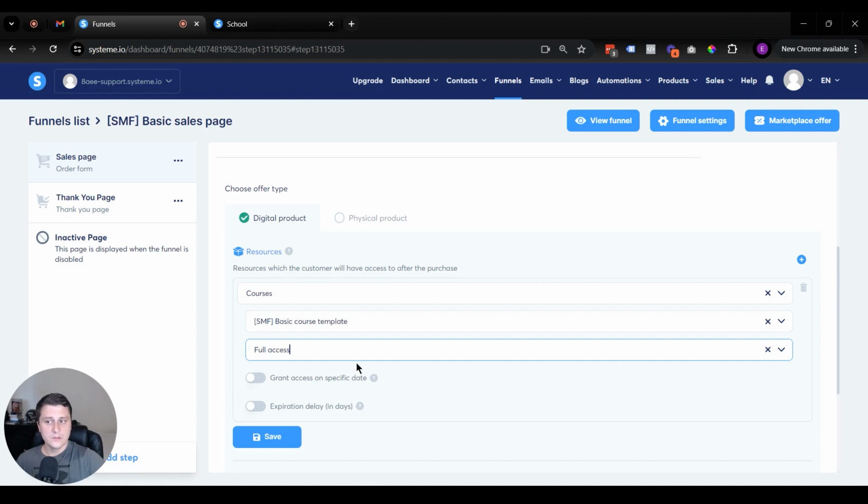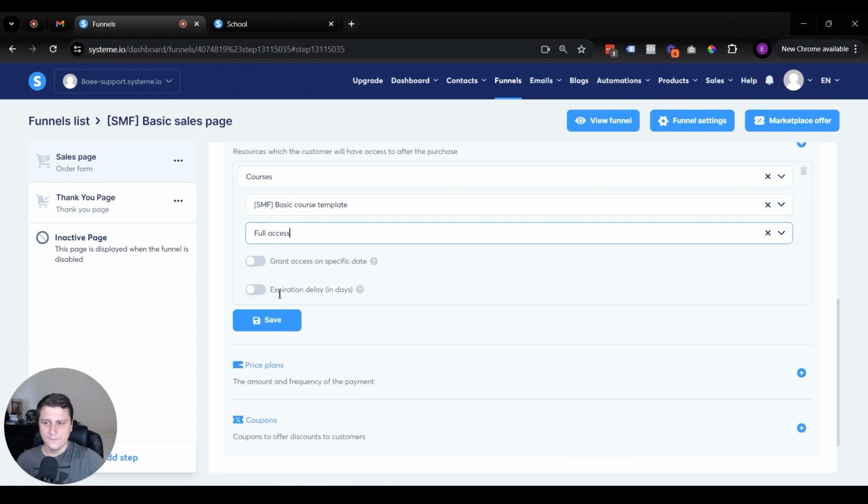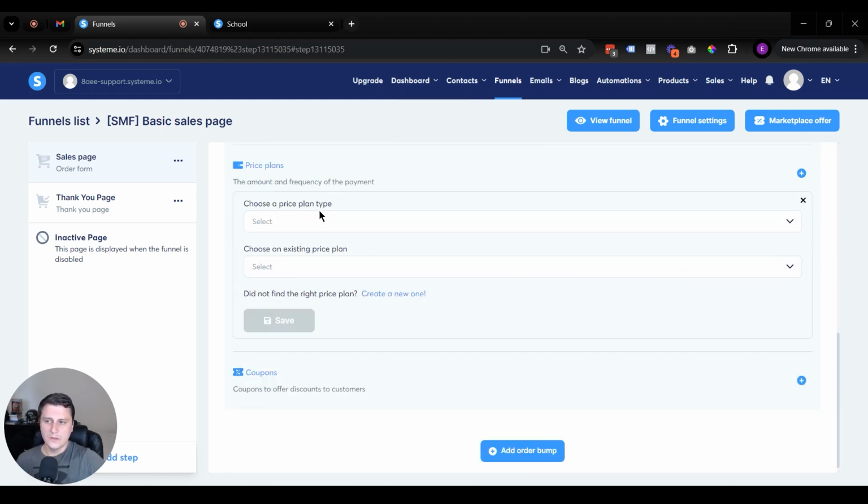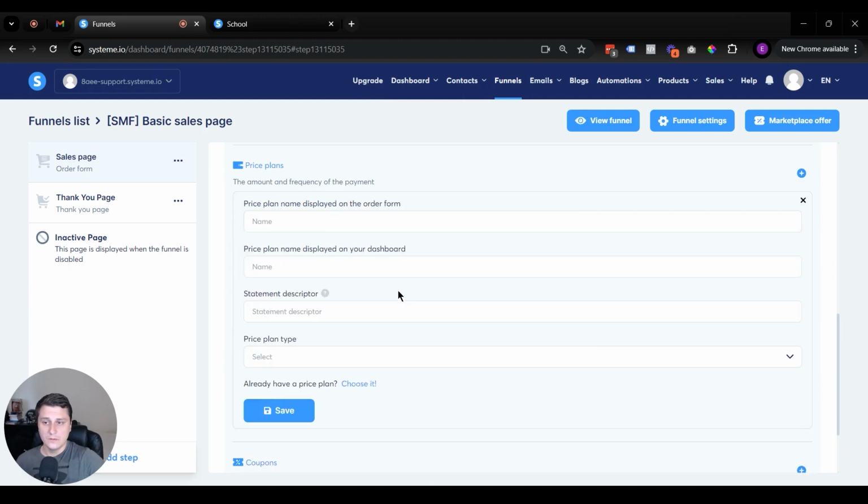But if it's not a big course, full access is the best option. If it's really complicated and you need to pace people, maybe there's weekly calls related to specific modules, do drip content. But if it's simple, do this. So let's save it. Price plans over here. We're going to create a new one. It will be gardening, I don't know, course. I don't remember what the name was.